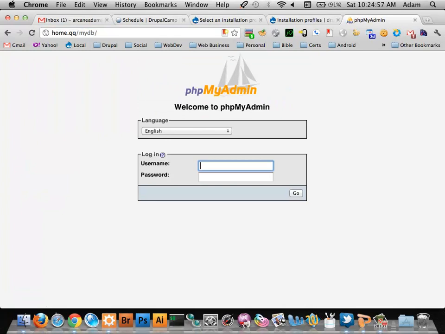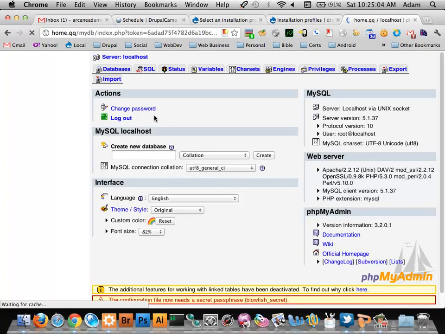A lot of hosting accounts will use a similar system to the one I'm using right here. It's just a website that actually allows you to manage the database. It's called phpMyAdmin, and GoDaddy uses this. Most websites or web hosting services use this same software here.